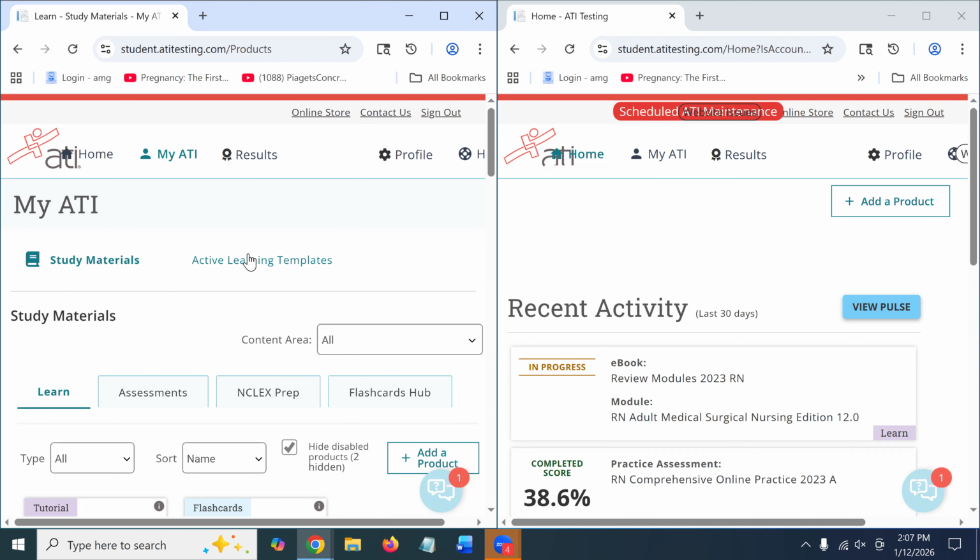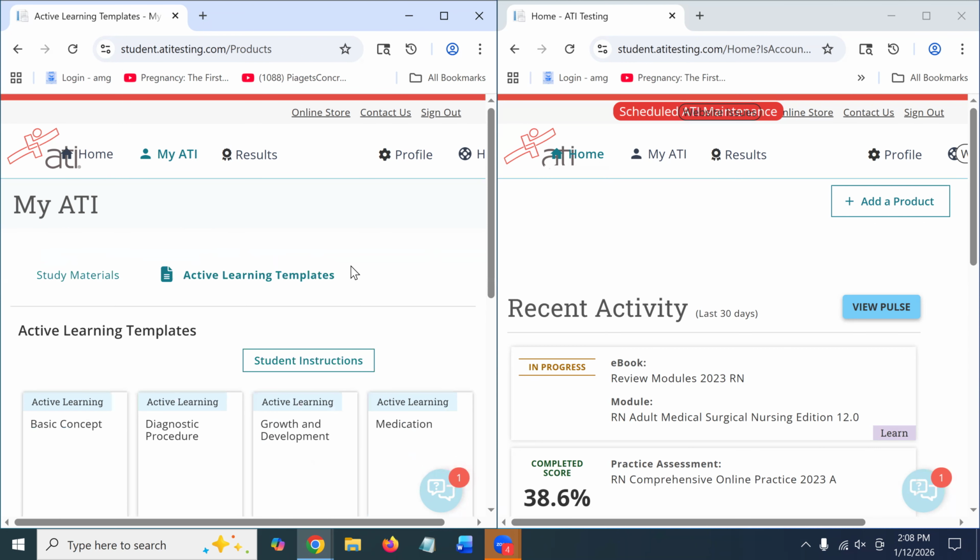Okay, so I'm going to give you guys some tips to navigate the ATI. You want to first log in, and I usually have two screens open at the same time, side by side, and you'll see why I do that. But first, we want to know how to organize our notes, and ATI has handy templates for that. So when you log in, go to My ATI right here and hit your active templates.